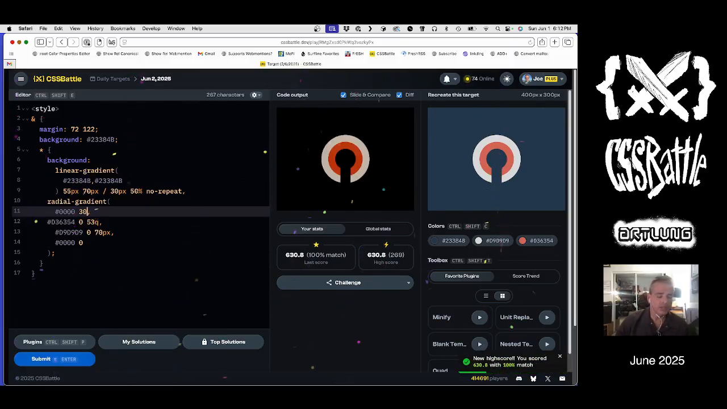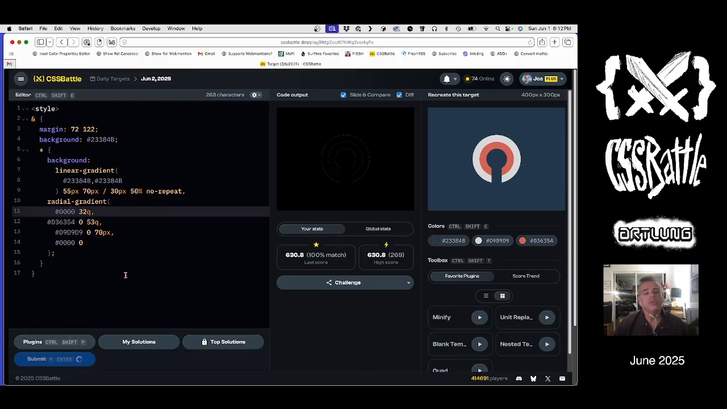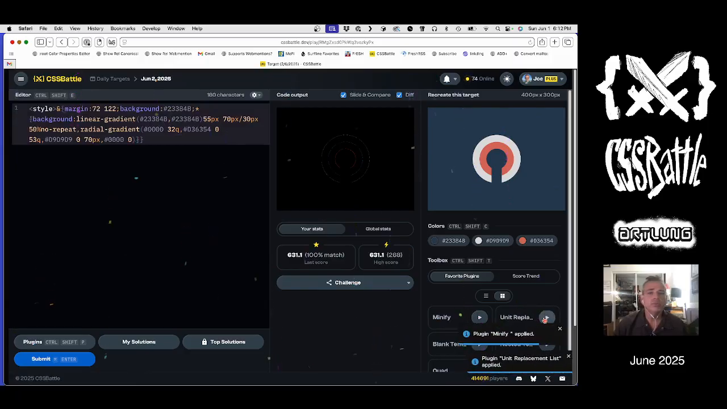So, because I'm feeling troublemakery, let's do 32Q instead of 30 pixels. Sometimes I care about using Q units when I see an opportunity. There we go. And that's the final. Minify, unit replace, submit, make sure they're 100%, and that's how we do it. That's a fun one. That's a fun one.